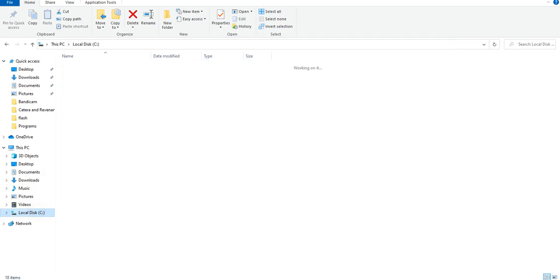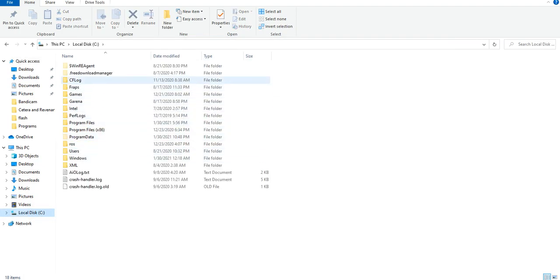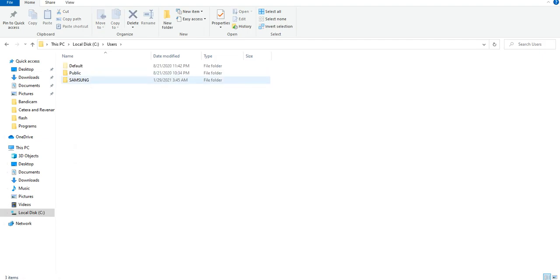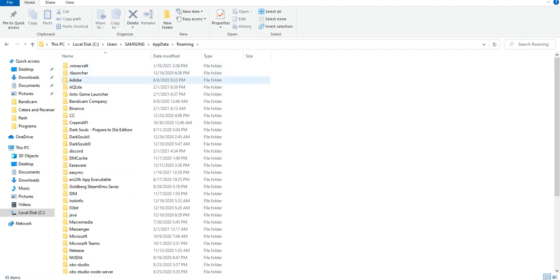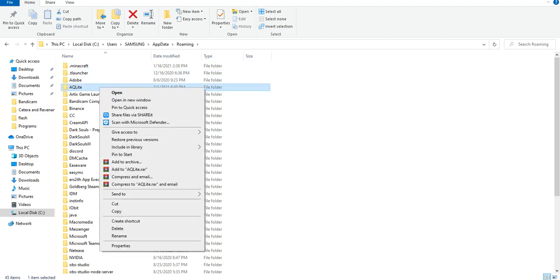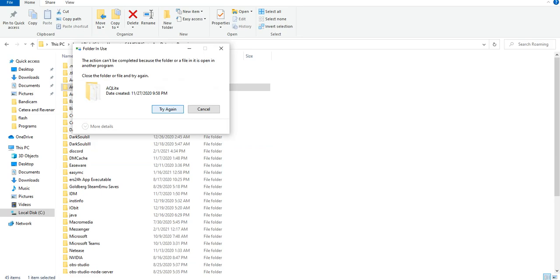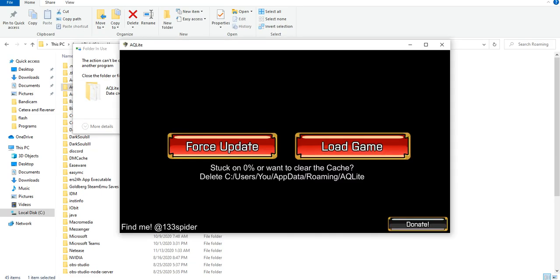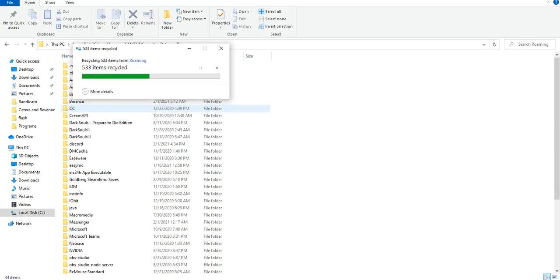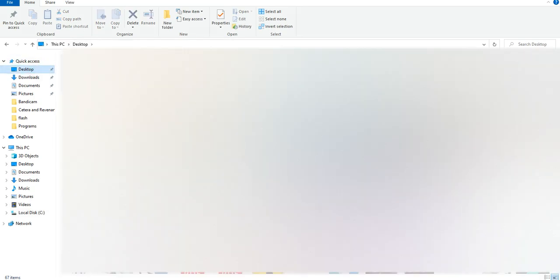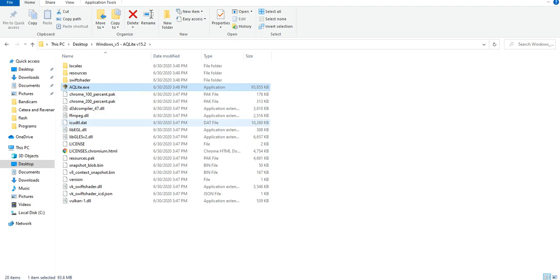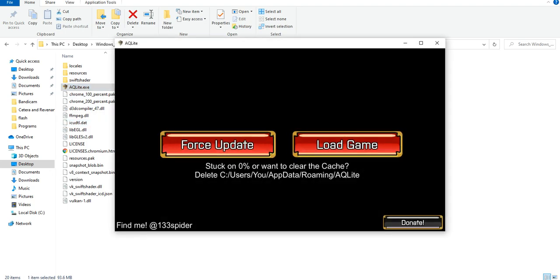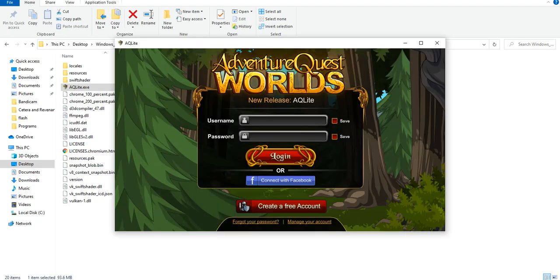So local disk C, then the users. Then your computer name, then the app data, then roaming, then look for the AQLite, then delete it. Okay, so I have to X this first. There, try again. So yeah, it's deleted now. Now go to your desktop, back to your AQLite, open it. Now you've already cleared the cache, so you can now load your game.